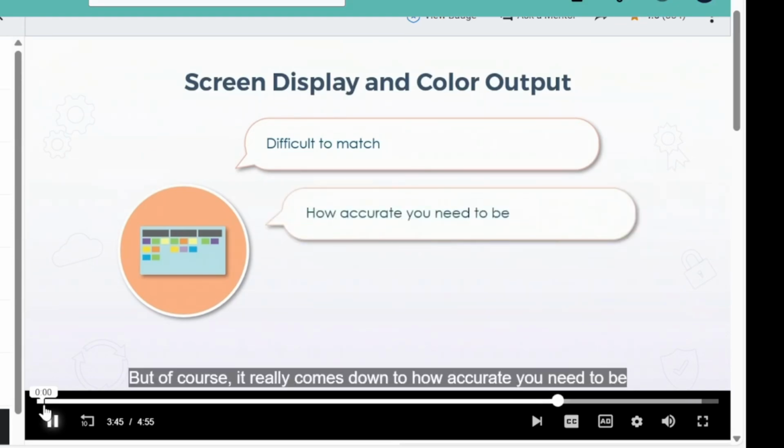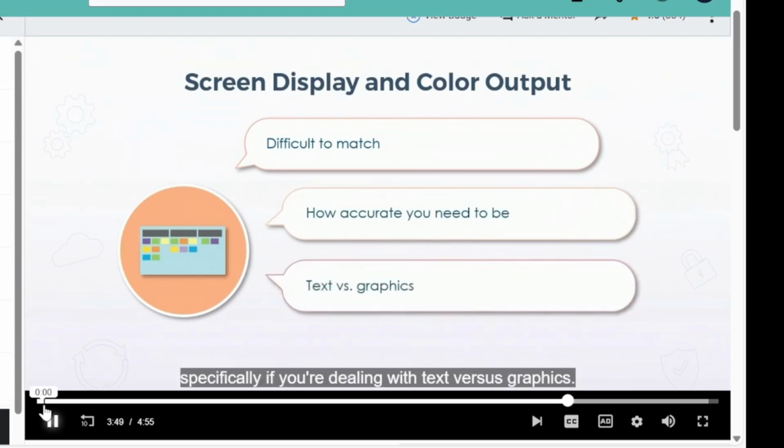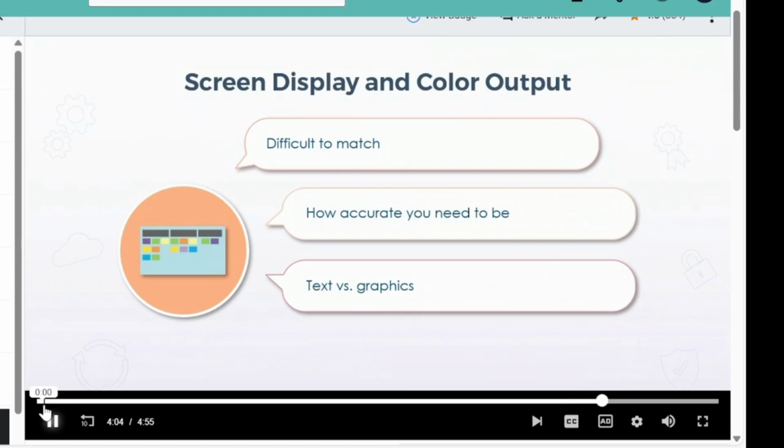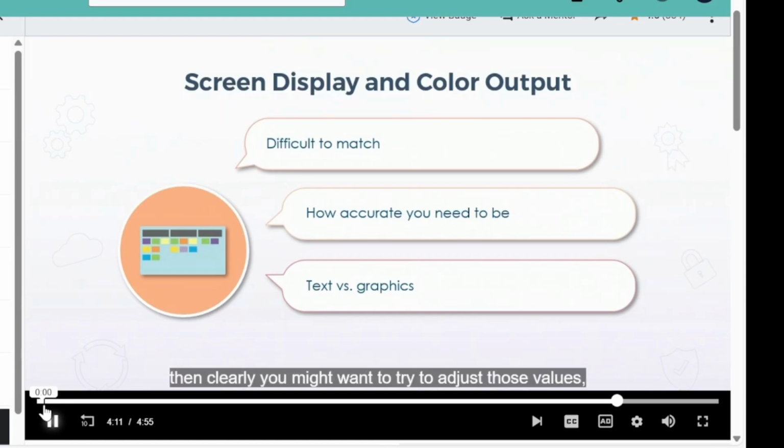But of course, it really comes down to how accurate you need to be, specifically if you're dealing with text versus graphics. A document, for example, that is just text really is not going to be that much of an issue if the colors don't match perfectly, even if you are talking about colored text. But of course, if you're trying to print something like a photograph, and it looks entirely different on the screen than the resulting printed page, then clearly you might want to try to adjust those values again on either the printer or the monitor or both.